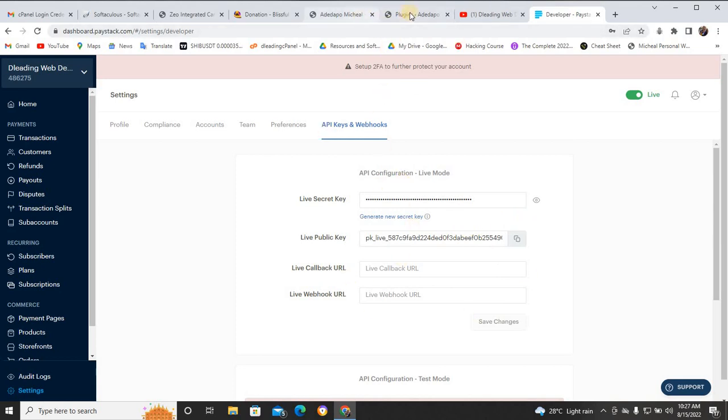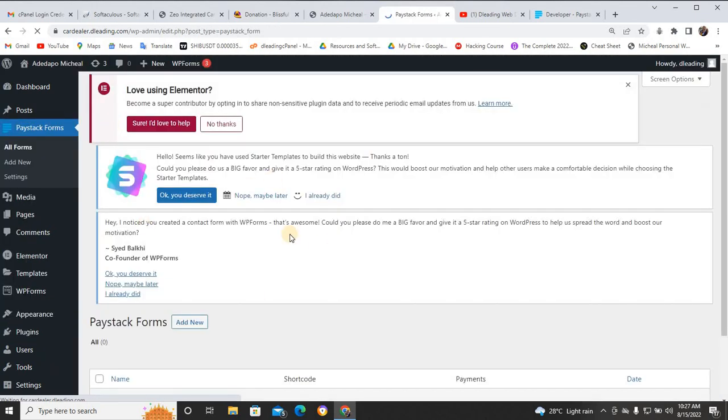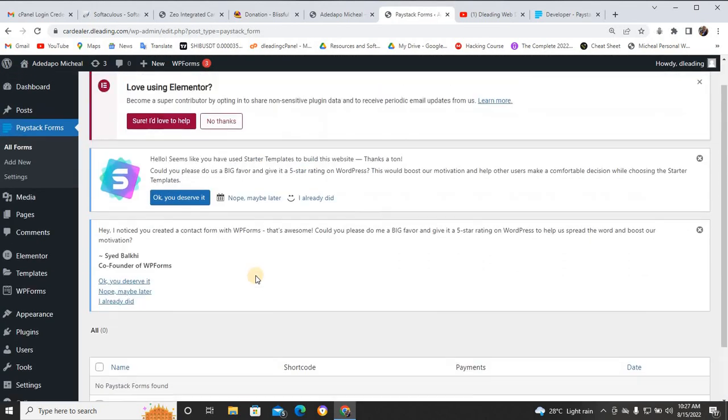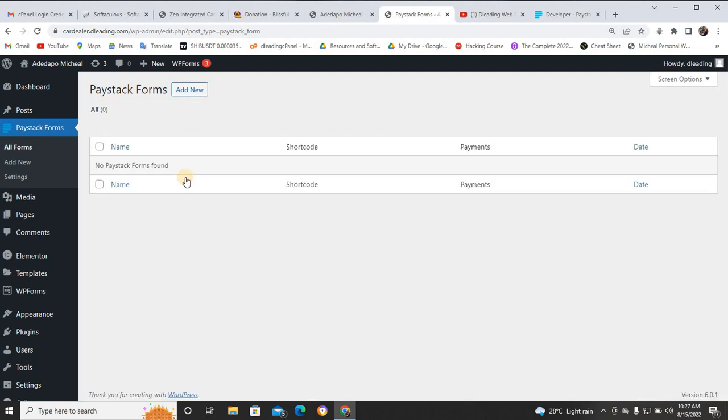Paystack now. Since I'm here, let me go back to my plugin and come back to the payment form. Can you see it? I'll click on all forms. When I click on all forms, it's going to show me that there is no form. It's empty, right? So don't worry about that. Let me close this. I'm going to click on add new.